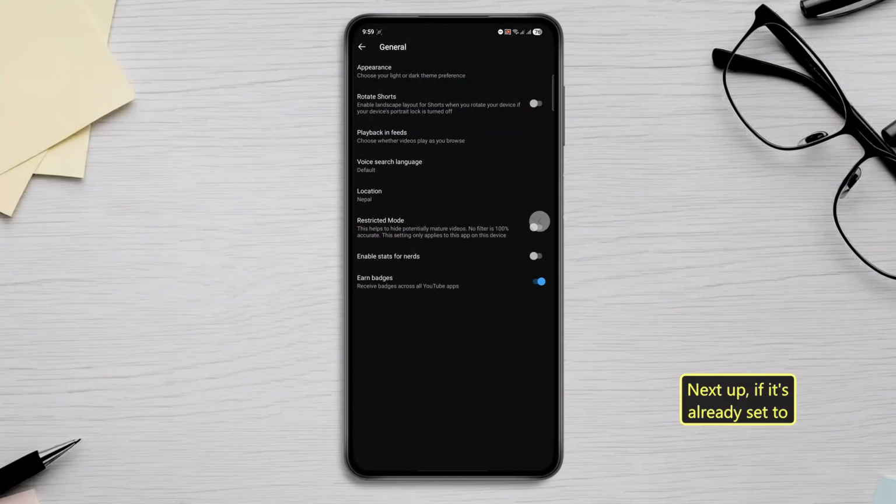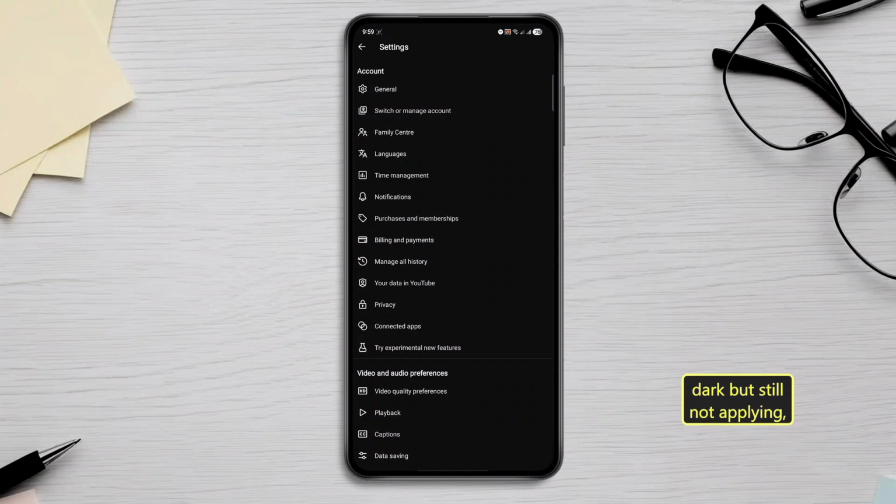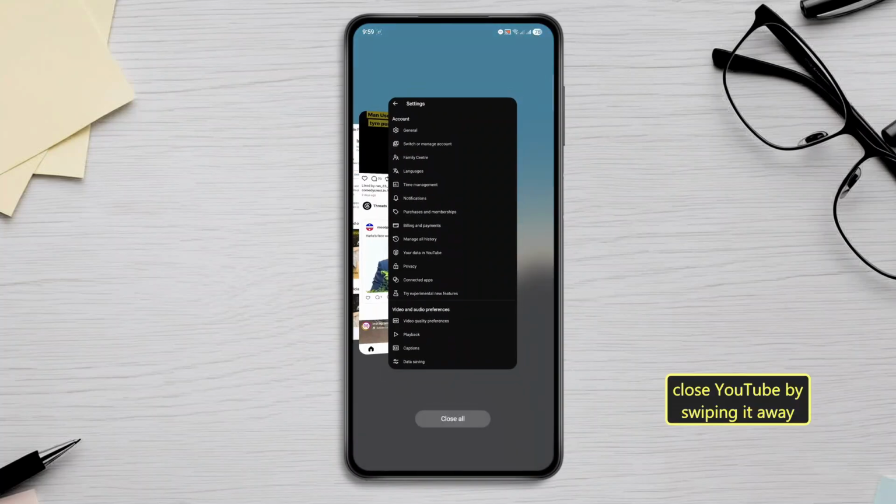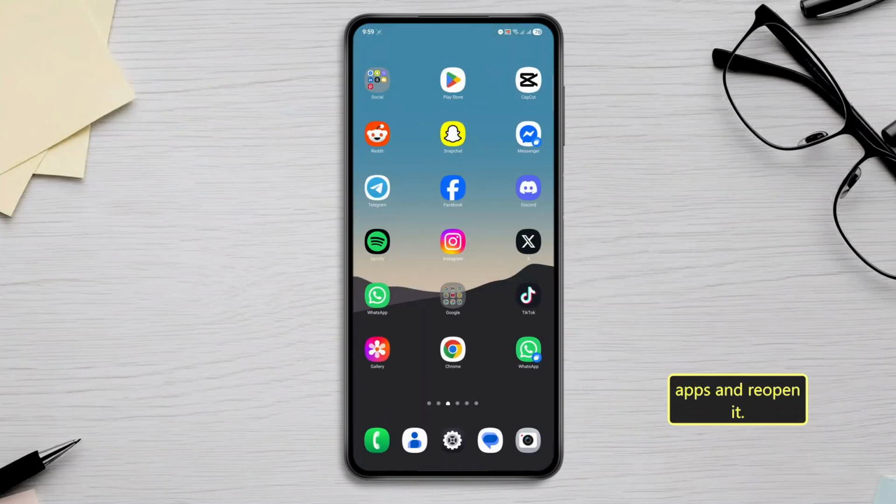Next up, if it's already set to dark but still not applying, close YouTube by swiping it away from your recent apps and reopen it.